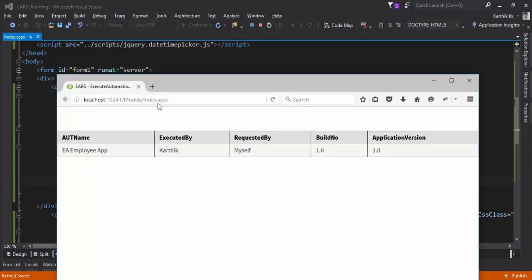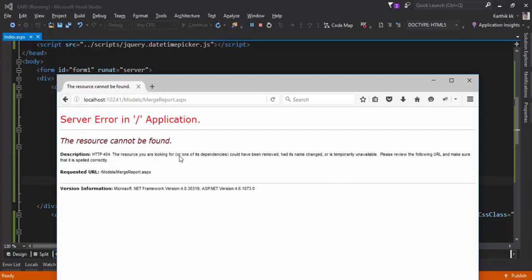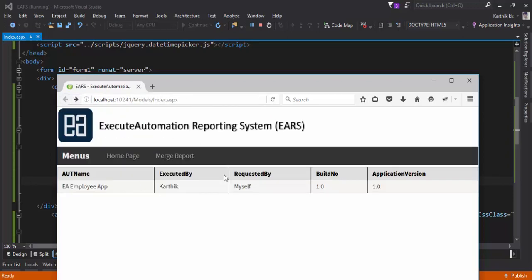And now if I flip back to our page and try to refresh this particular page, you should see the banner and the menu, as you can see right here. So now we have the banner, which is nothing but our Execute Automation Reporting System banner, and then there is a menu bar, and as you can see, if I just hover here, it also highlights, right? So there is a home page and there is a merge report. If I click this home page, it will actually navigate to this particular index.aspx, but if I navigate to this merge report, we will get an exception because that page does not exist yet, right? Which is okay, we know what is happening.